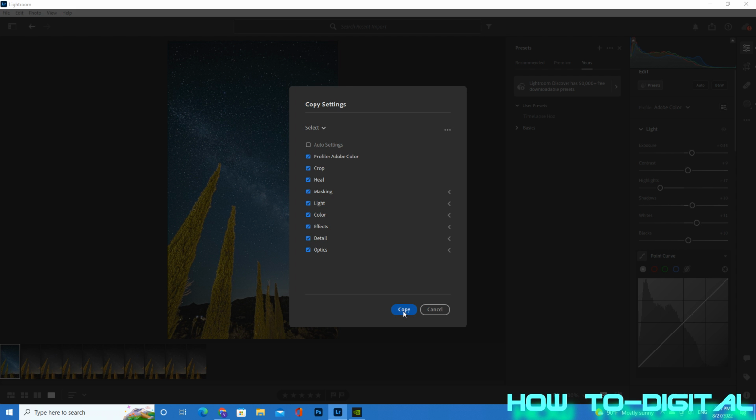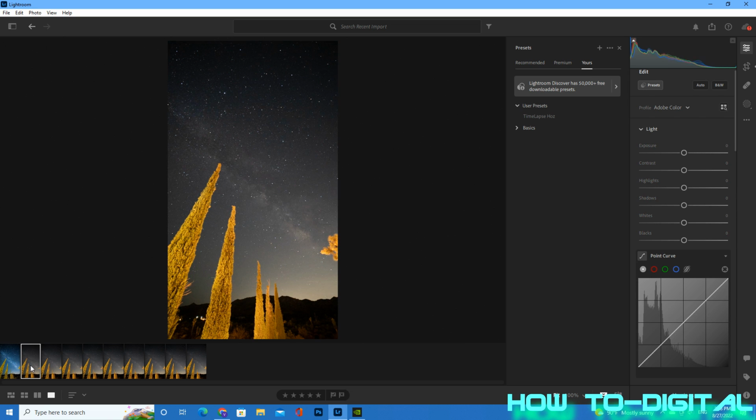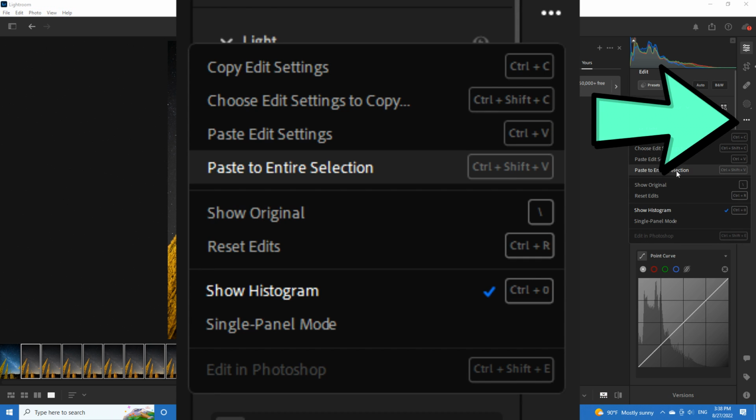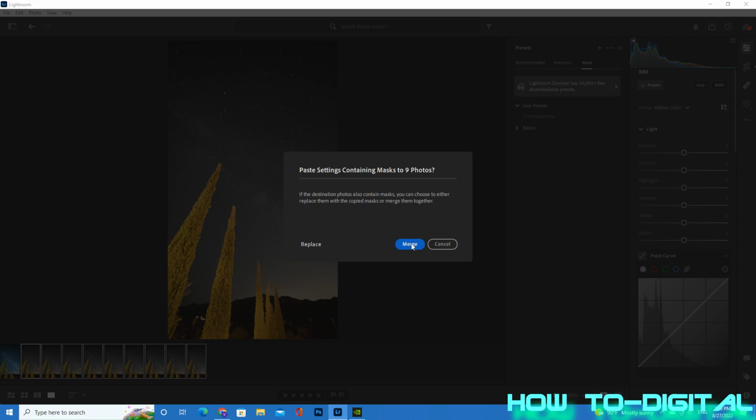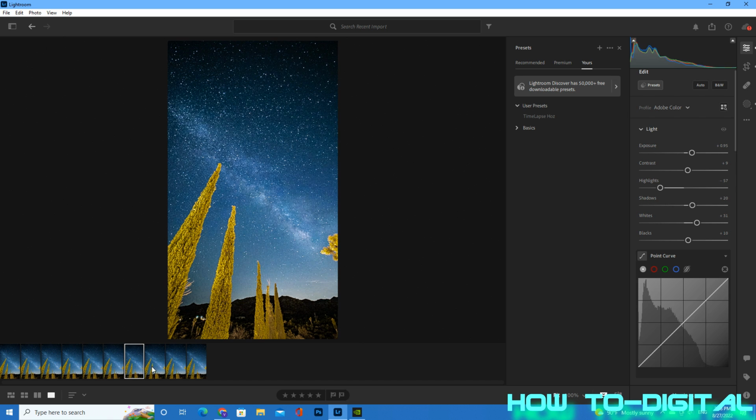So you copy those settings and then go down and select all of the other photos. Don't select the one you just edited because it will apply that to the one you just edited. Select all the other photos and then paste the edit settings onto the rest of the photos. And then right here you'll see, bam, all the other photos are edited.